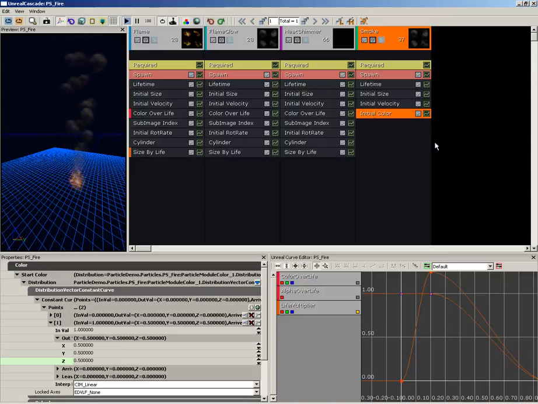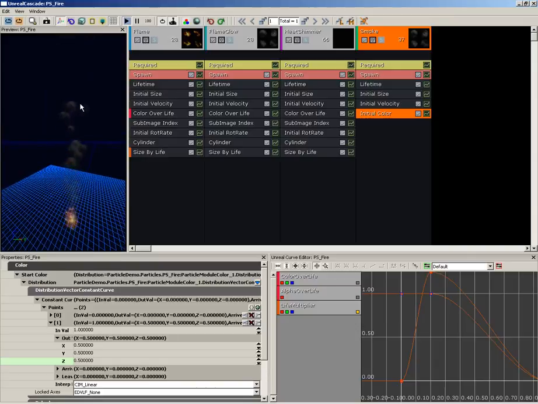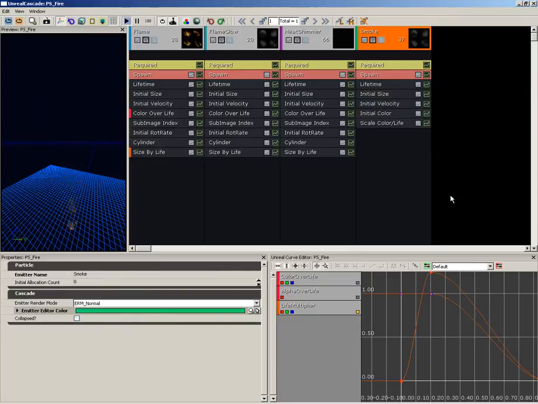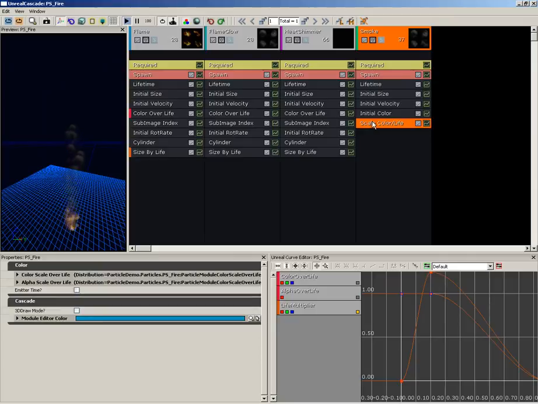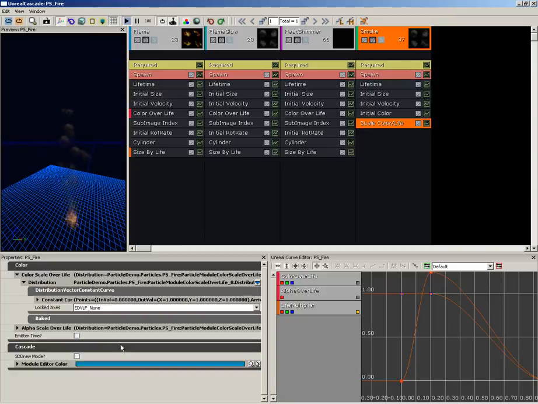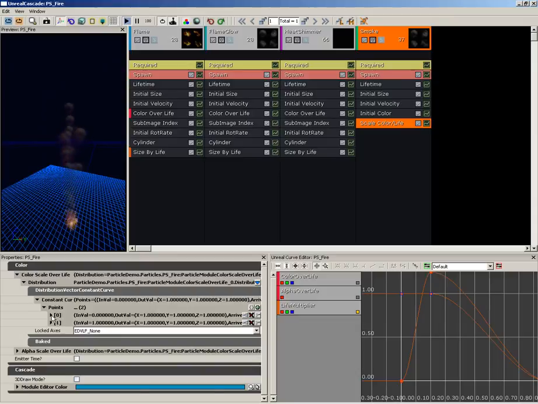Now, next we're going to scale that color across the life of the particle, which is going to solve 2 problems. One, it's going to allow us to change the color, which is pretty cool. But also, it's going to solve this newfound problem of the particles popping out of existence like little bubbles. So let's right-click, come down to Color, and we'll choose Scale Color Over Life. And we'll start off with the Color Scale Over Life property, which currently has a distribution with a vector constant curve. That's perfect. If we expand it, it has 2 points, also good.